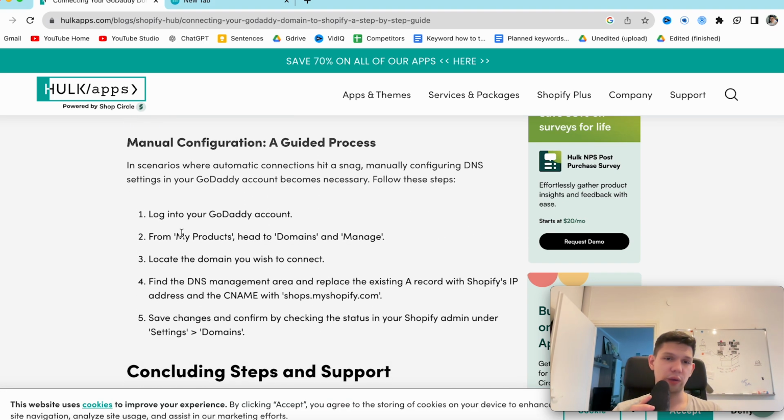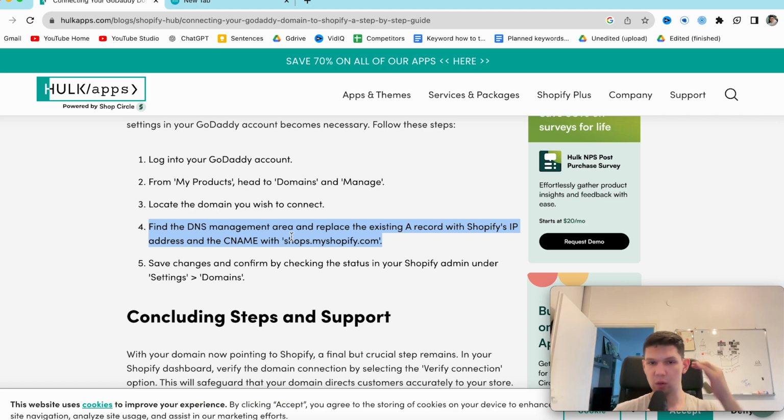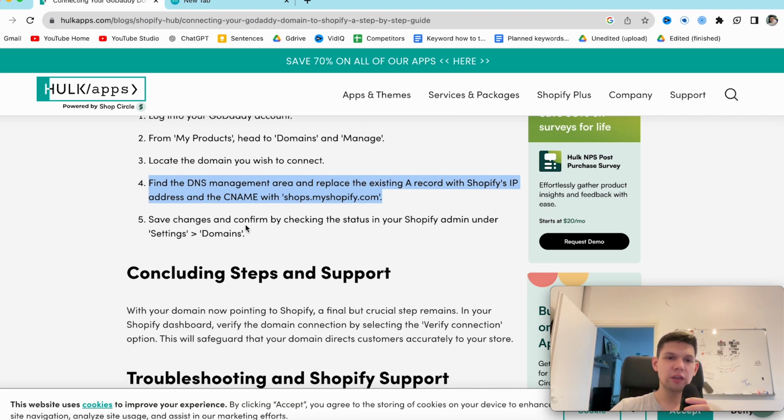But if you want to do it the manual way, you have to go to your GoDaddy account, from My Products, head to Domains and Manage, locate the domain you wish to connect, find the DNS management area and replace the existing A record with Shopify's IP address and the CNAME with shops.myshopify.com. Then just save settings and confirm by checking the status in your Shopify admin under settings and domains.